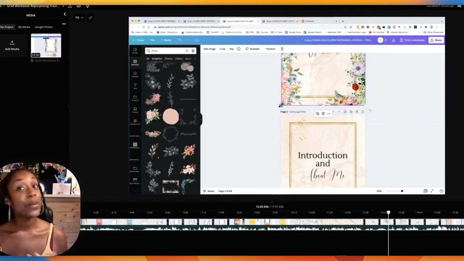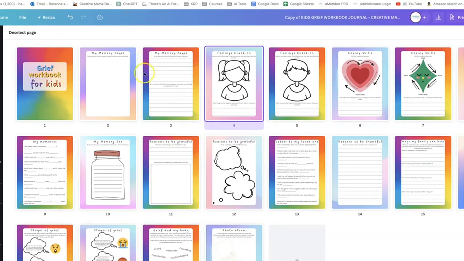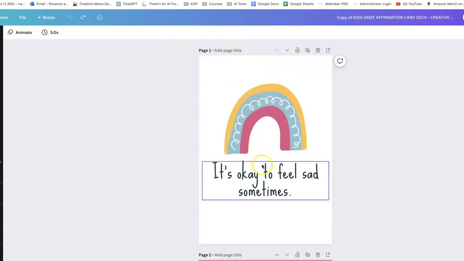So with that being said and without further ado, let's jump in now. So we're looking at the grief workbook for kids right now. And then we've got the grief affirmation card deck.